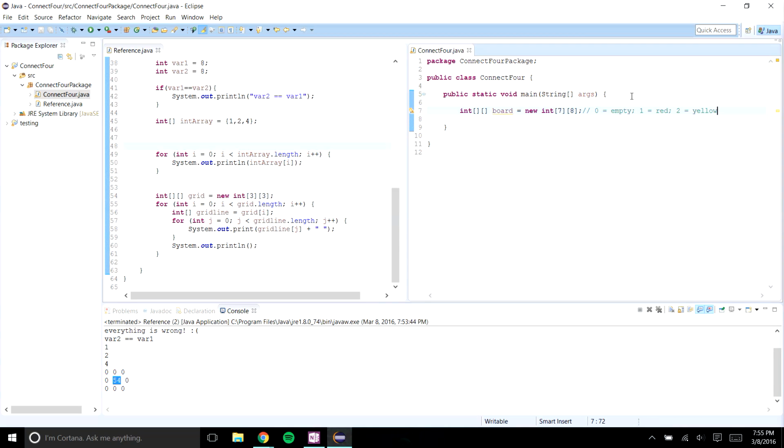Remember, this is something that we're thinking about ourselves. Really, the computer doesn't see red, yellow. It sees 0, 1, and 2. This is called enumeration. It is actually built into Java. However, it means we'd have to learn how to use the Java version of it. And really, this is simple enough that we don't need to.